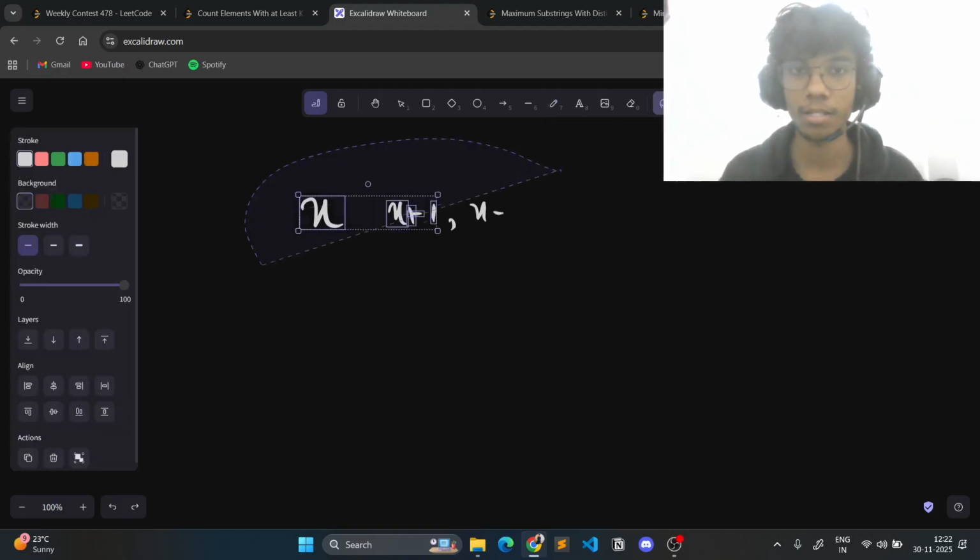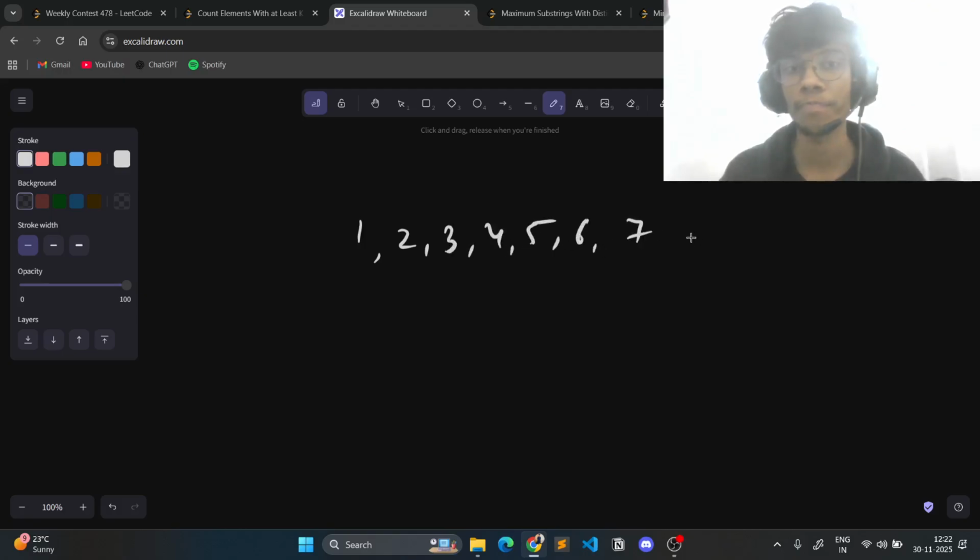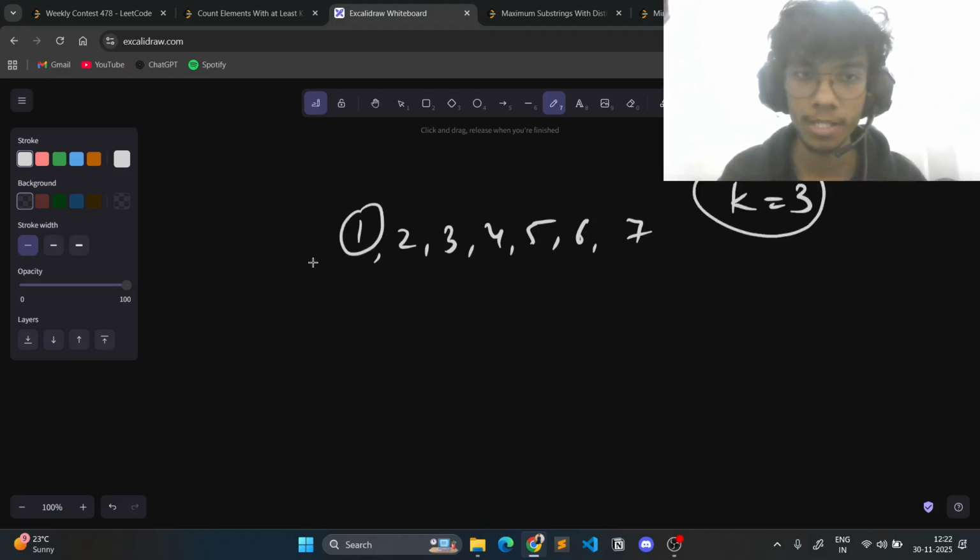Let me just erase this. So let's take an example: 1 2 3 4 5 6 7, and then k equals 3. Now for 1, we see how many elements are strictly greater than 1. We see there are 6 elements, which are 2 3 4 5 6 7. 6 elements are greater than 1. So is 6 greater than or equal to k? Yeah, we have 6 elements which are greater than 1.